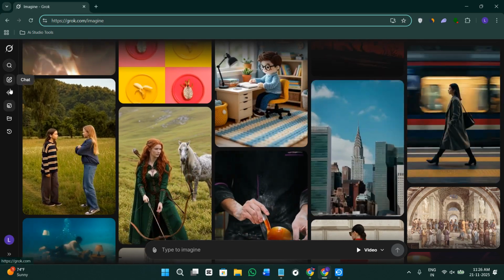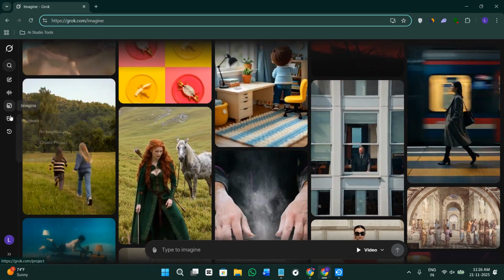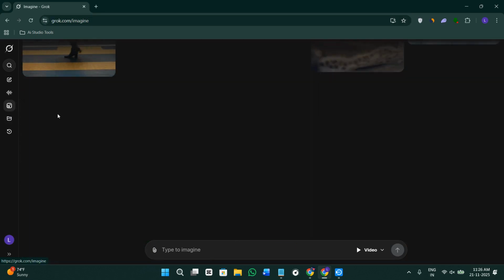So once you are here, simply hover over to the left hand side. Here, simply click on the option of Imagine. Over here, make sure that the video option is selected. Now here in this section, you just have to start typing your prompt.